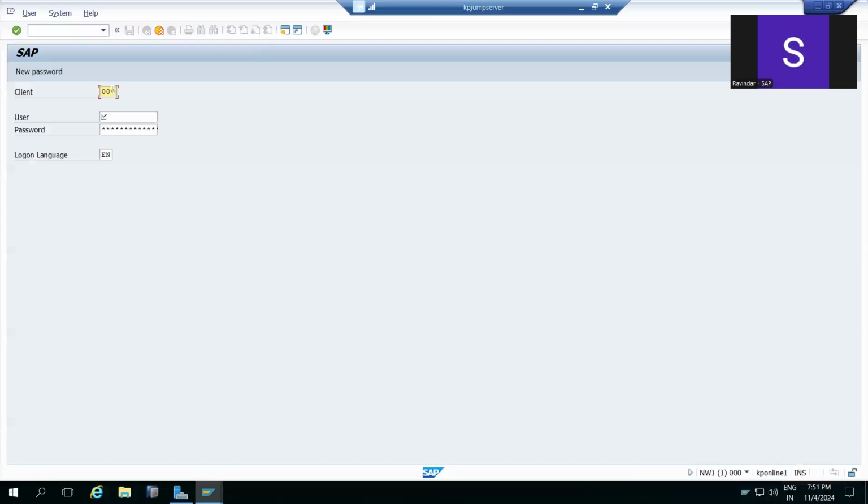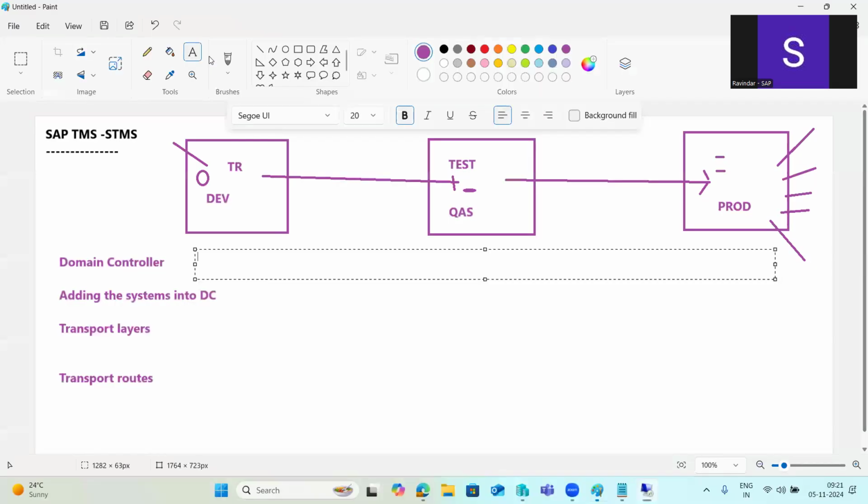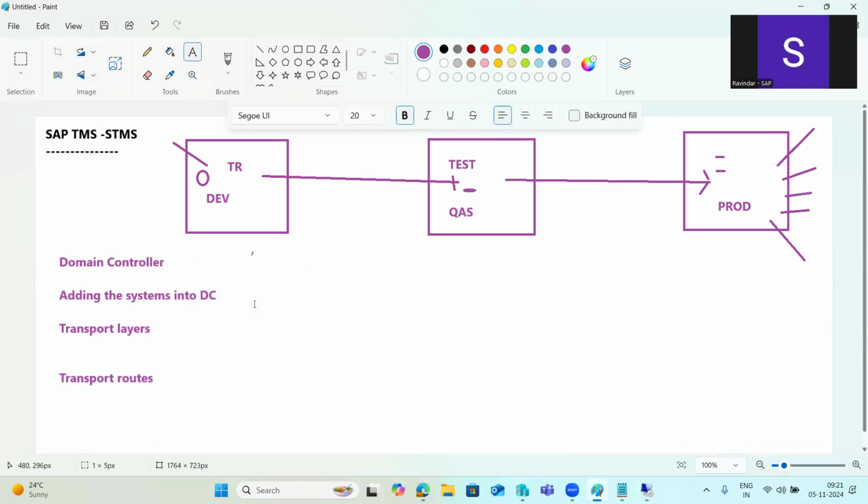Then we will go to the 000 client. We have to go to the 000 client. How to make it as a domain controller then? In this case, what we have to do: 000, then DDIC user, then STMS 000 DDIC, STMS transaction code.